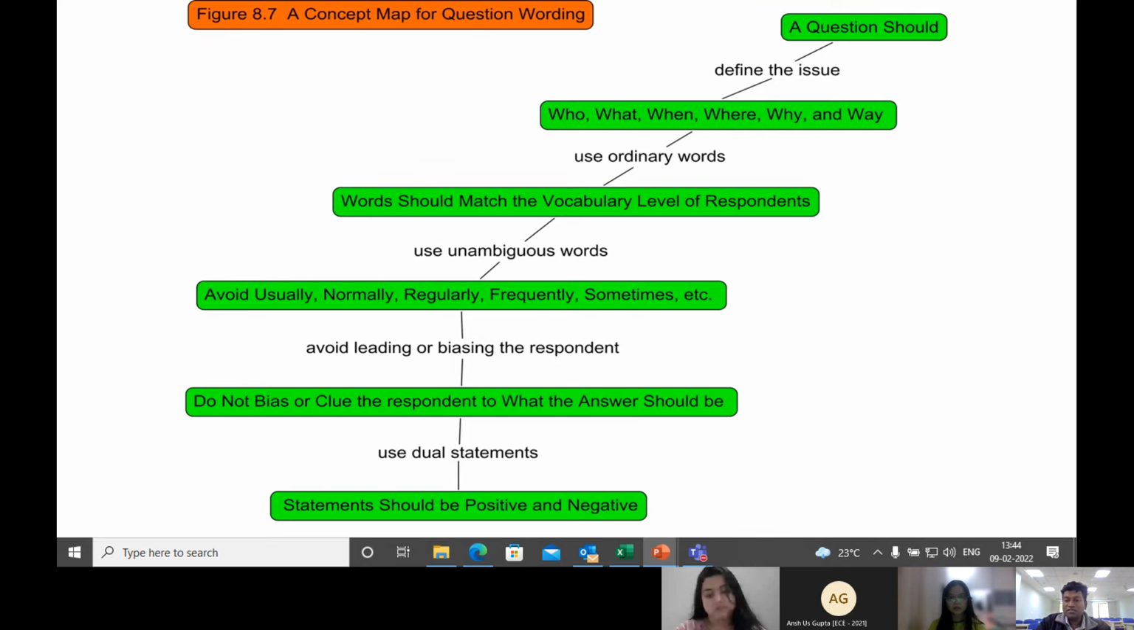Use dual statements. So don't always frame all the questions in a positive way. Also frame some in a negative fashion. I hate going out, I hate shopping, or I hate travel, I hate working out, whatever. So some of the statements should also be negatively worded. So that is the way to set the question paper.